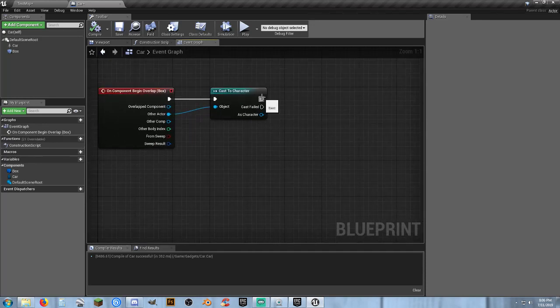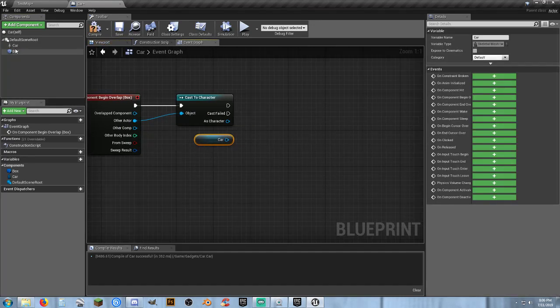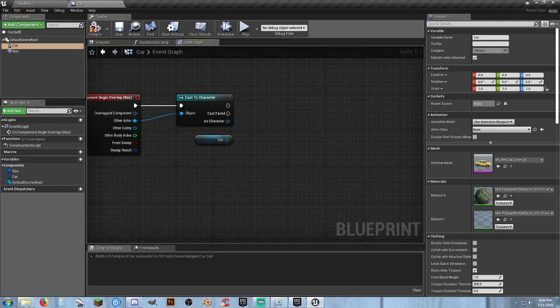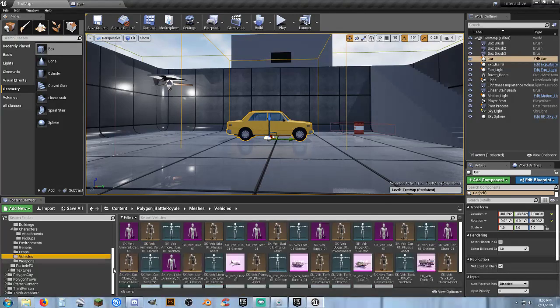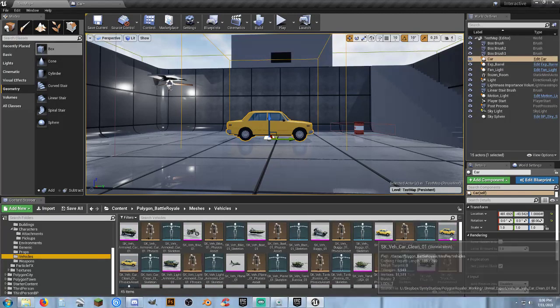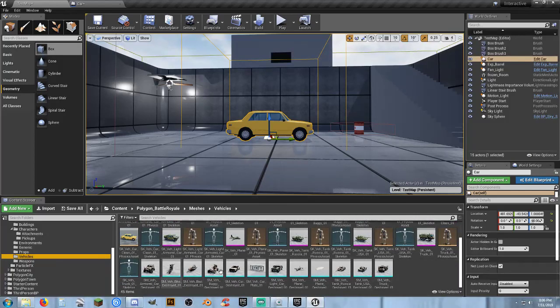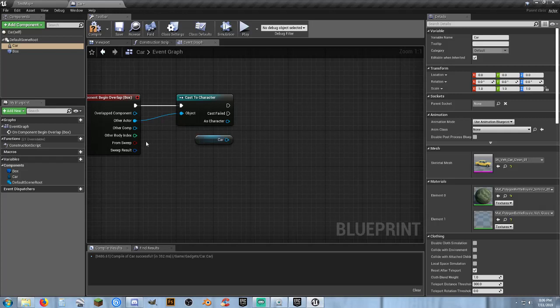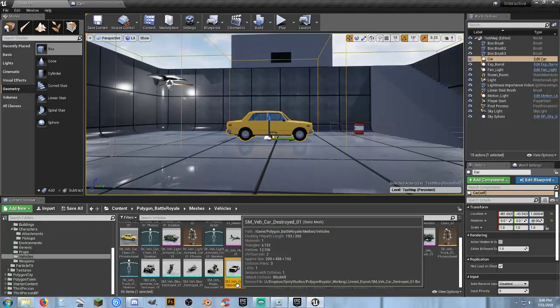Let's start off with a reference to the car. Since this is a skeletal mesh, if you look in the vehicles on this particular one here, these two are going to be skeletal meshes. But at the end here, the blown up version is a static mesh. So it can be a little bit interesting. We're going to have to change from a skeletal mesh to a static mesh. So let's go ahead and get the destroyed version of it.